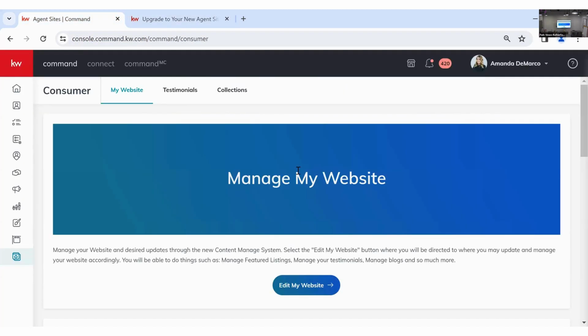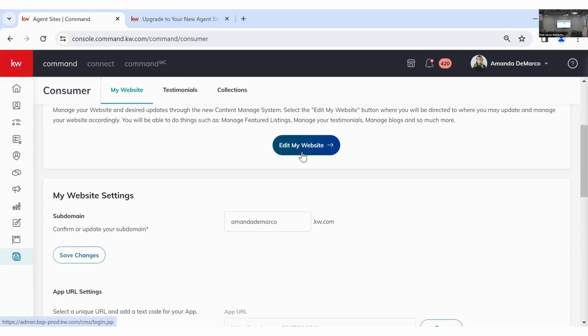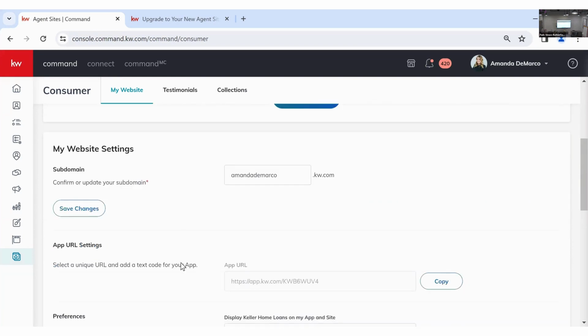Once you have upgraded to the new site, your consumer applet is going to look a little bit different. So you're going to see my website here. And this button will take you into a new platform for the website customization. Before we get there, just want to highlight a few additional things. Website settings, this is where you can change your subdomain.